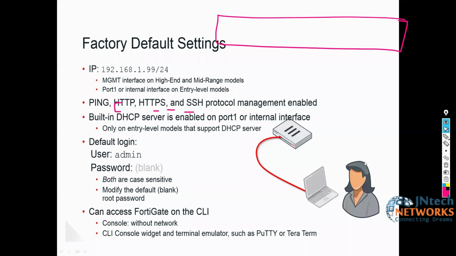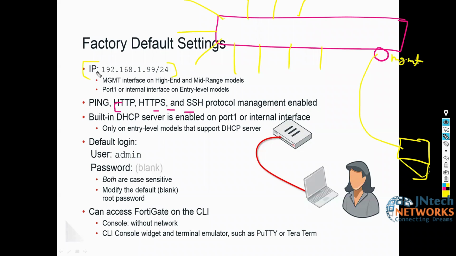In case you have a high-end model, you will get a dedicated management port. Yes, you have data interfaces, no problem. You can connect your LAN network, WAN side, DMZ portion. But in a high-end firewall box, you will get a dedicated management port, MGMT port. You can connect your laptop or desktop machine to this management port. By default, we have the IP address 192.168.1.99. If you don't have it, no problem, you can configure it. I can show you how to configure an IP address on the port.